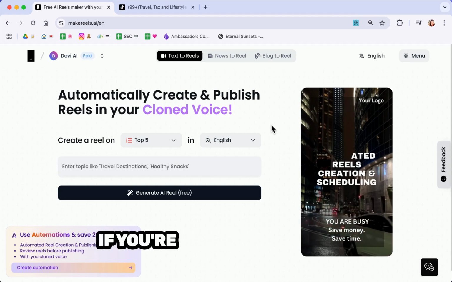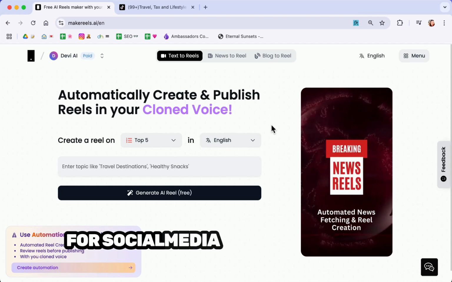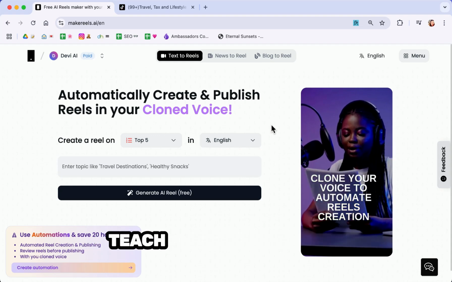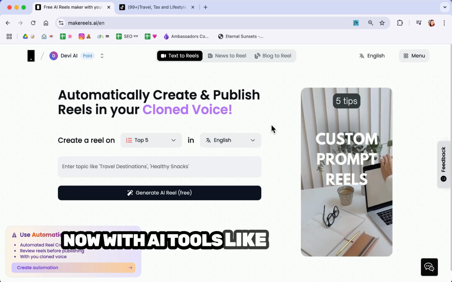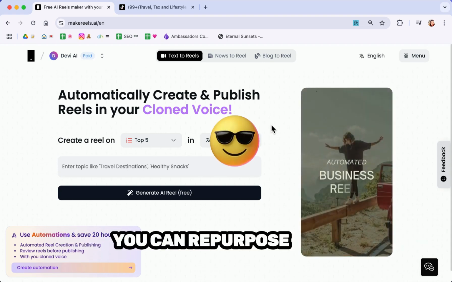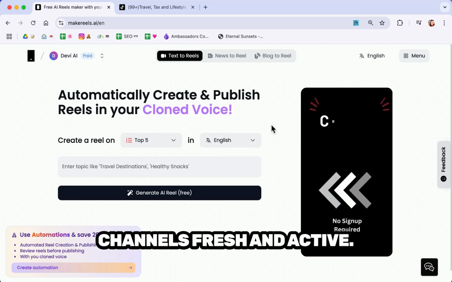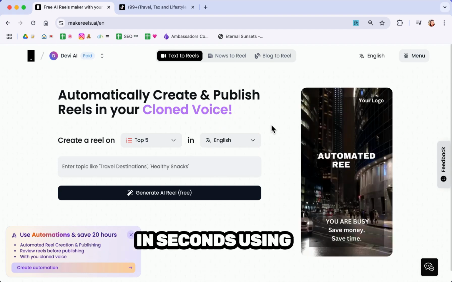Hi guys, if you're an online business owner or freelancer, you probably need to create content for social media and you know how time consuming that can be. One of the classic tips they teach you in social media courses is to repurpose content. Now, with AI tools like makereels.ai, you can repurpose news content in seconds and keep your channels fresh and active. So, today I'm going to teach you how to create news reels in seconds using AI.